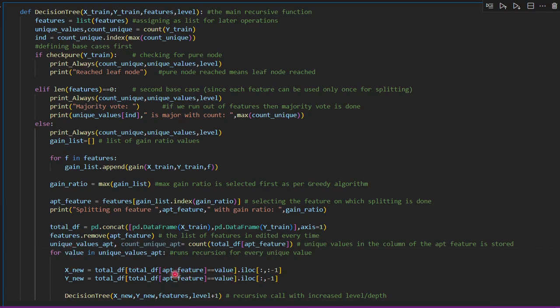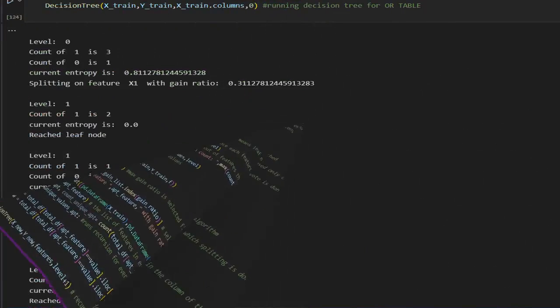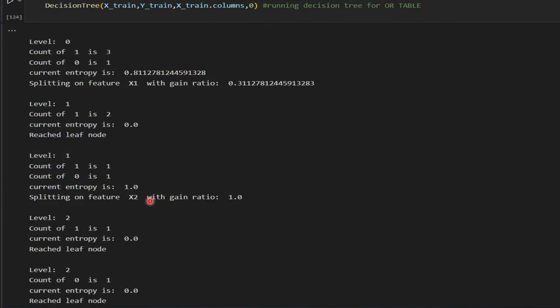And then the same technique we use for the x and y splitting, we do it here also, using the iloc function, and then we call our recursive function as normal. You can see this is basically for the OR table or truth table. At level 0, the count of 1 is 3 and the count of 0 is 1. Then splitting on feature x with gain ratio is something like this. You can just go through the output and try to understand what is exactly happening. This is the initial node, this is the second level node, these are two other second level nodes, and level 2 means the third hierarchy of nodes.